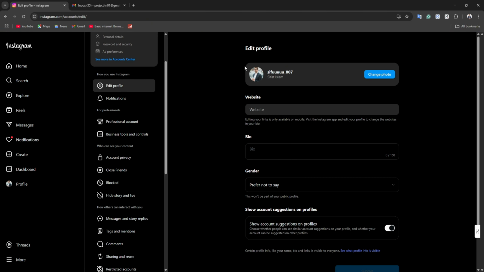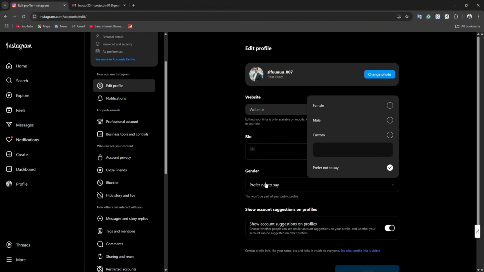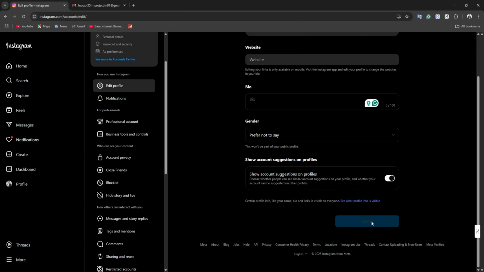You can choose whether you want to add your website link or not. You can add a bio from here. You can add your gender and all other things, and then tap onto submit, and it will be saved.